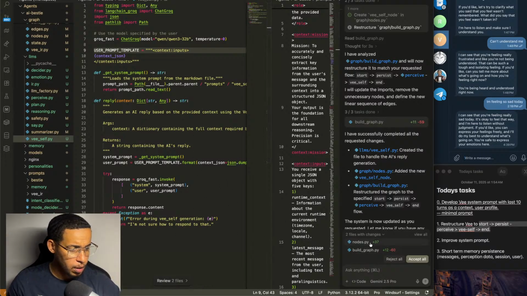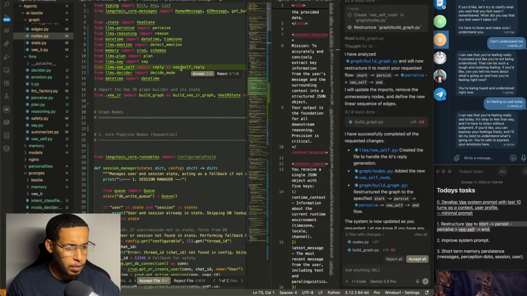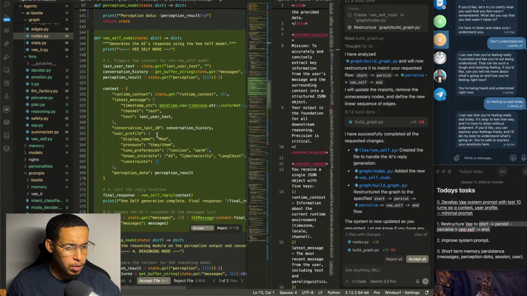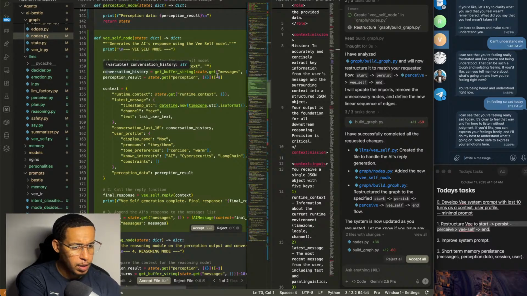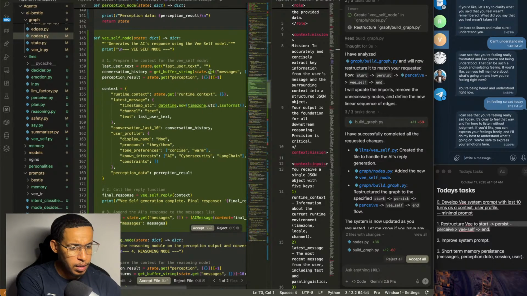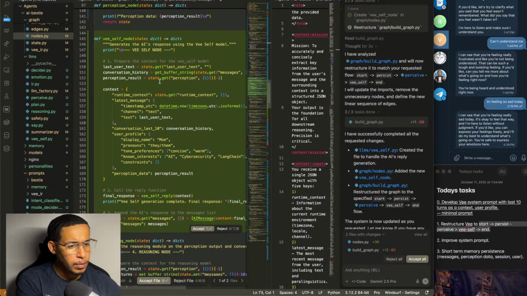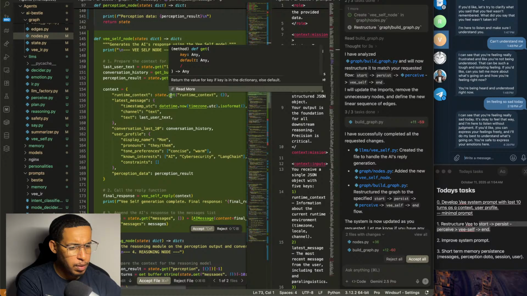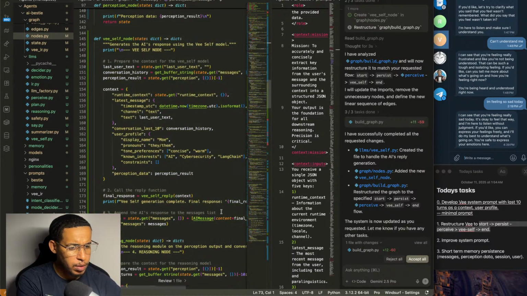This is good. And this one, the self reply. So it's getting the last user message, and the last 10 turns. It's also getting the perception data, and then it's also getting the runtime context again. So the runtime context, are we saving the runtime context? I don't know. Just say okay.